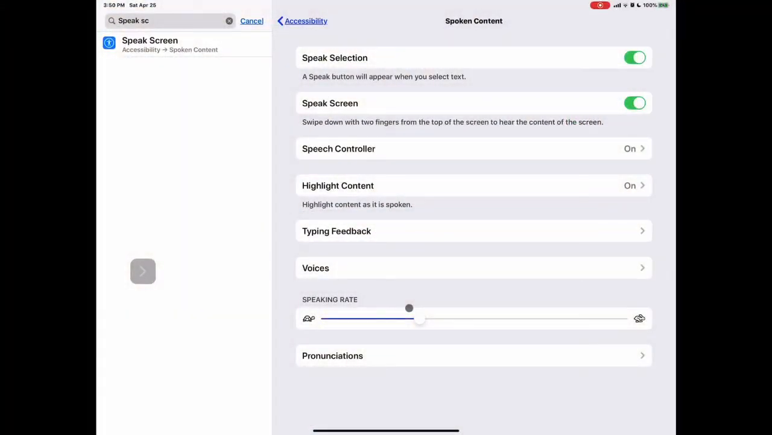Okay, so now we're actually gonna focus on audio. So go to the settings menu, and on the top left you'll see a search bar. Just type in speak screen, or just type in speak SC, and the speak screen tab should show up. Okay, now once you tap on it, you'll see the spoken content page over here, and there's many options over here. It takes a while to get used to all of this. So just take a look at all the options.